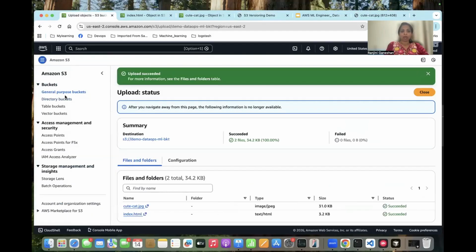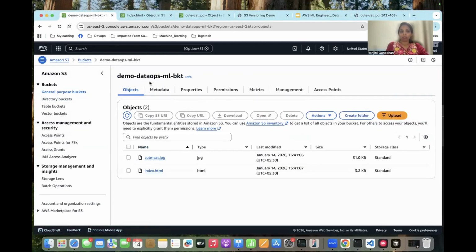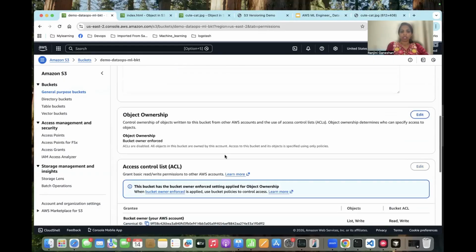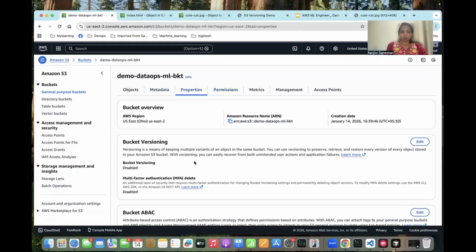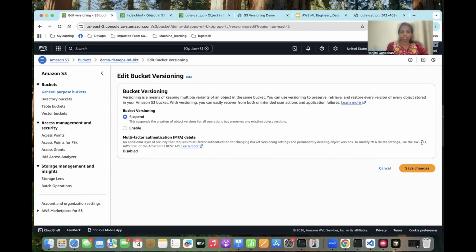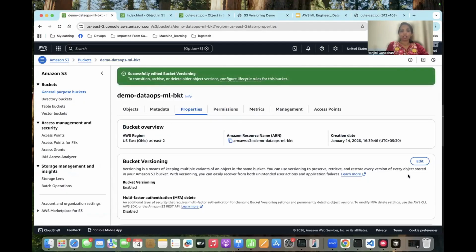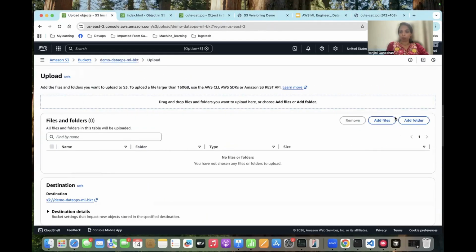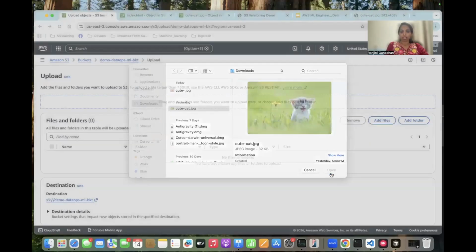So let's understand about versioning. I have a bucket called demo data ops ML bucket. Here I need to enable versioning. You can go to properties and click on edit and enable the bucket versioning. Okay, so now that I have enabled bucket versioning, I'll go to objects. I will upload the same object. So I'll upload the cat one more time.